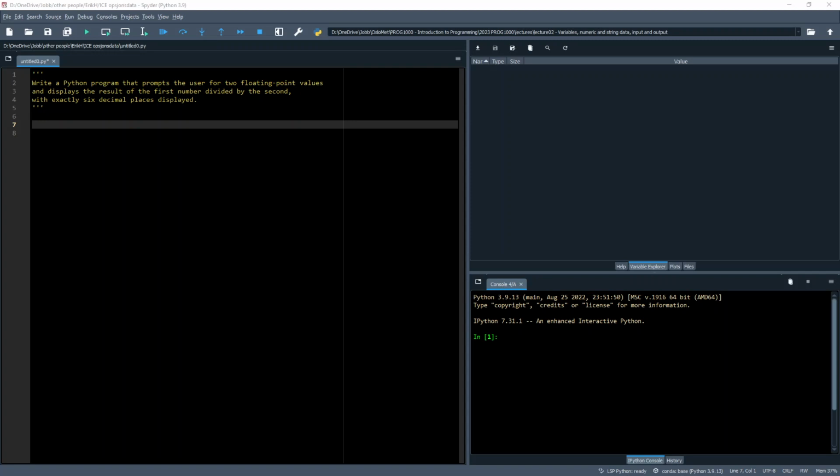So in this case, we are going to write a Python program that prompts the user for two floating point values and displays the result of the first number divided by the second. And we want exactly 6 decimal places displayed. So you can pause the video and try yourself for a minute and then get back to me.